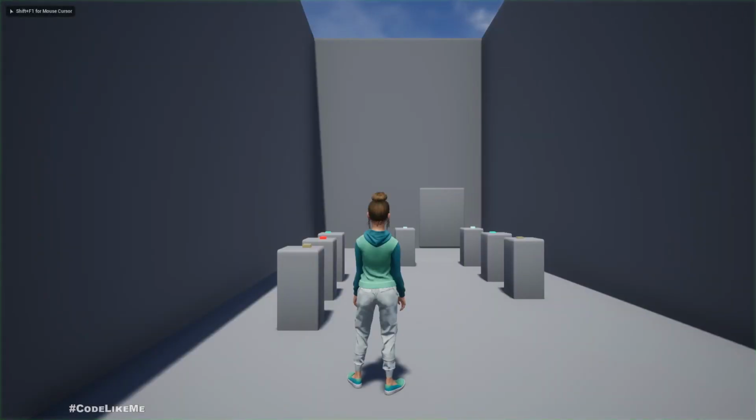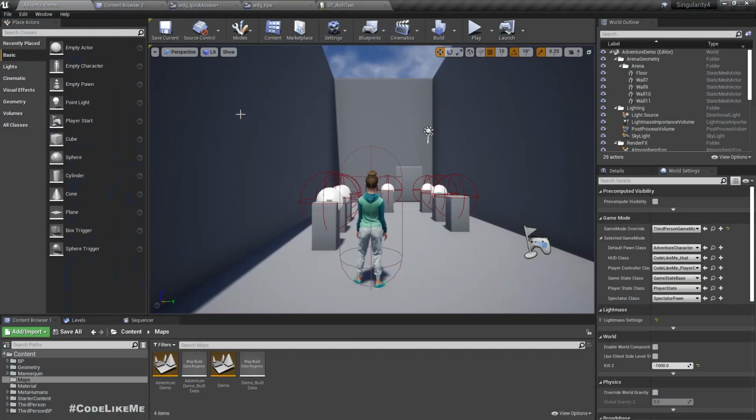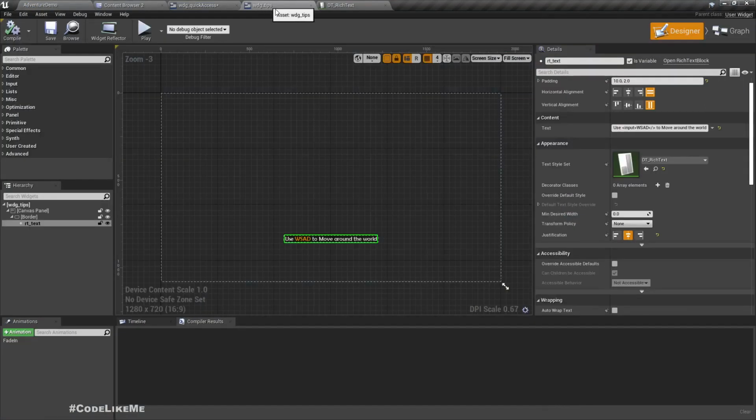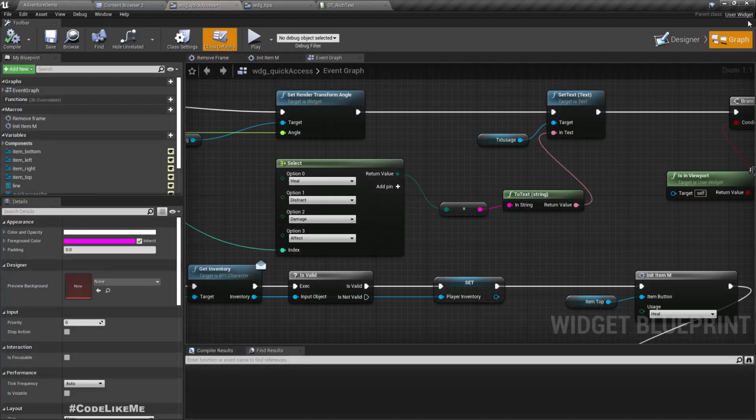Let me check how it looks quickly. Right. Okay. And now we need to dynamically change this item name and the keys. So how do we do that?